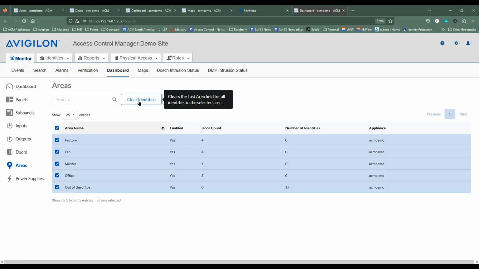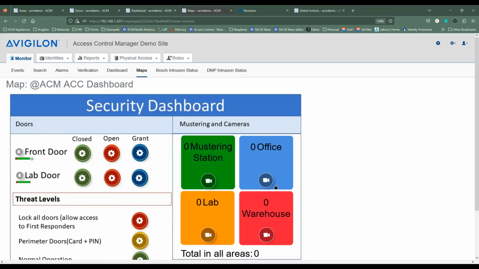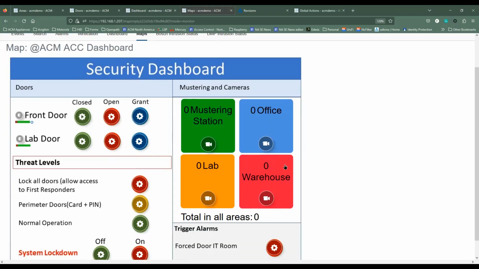As soon as they present the badge or the card to another door, then they automatically add it to that area, right? So let's go ahead and clear that. And once we do that, here it is. Now all areas are turning zeros, so all areas are clear. So if we go ahead here to my maps, you see I've created this dashboard, and you see this is a representation of each area, and now they are all in zeros.